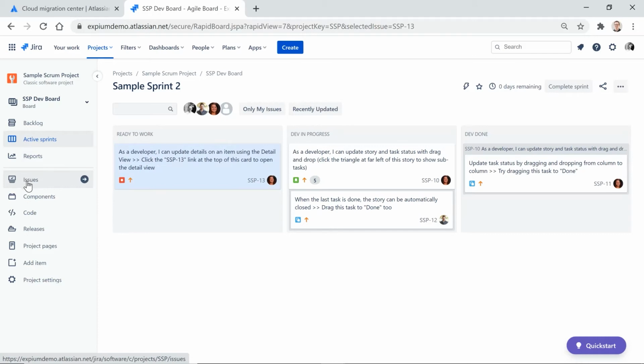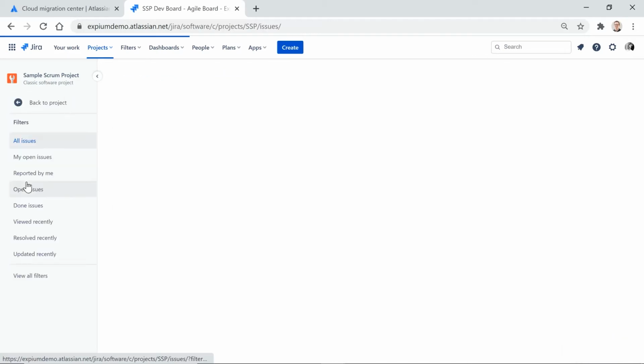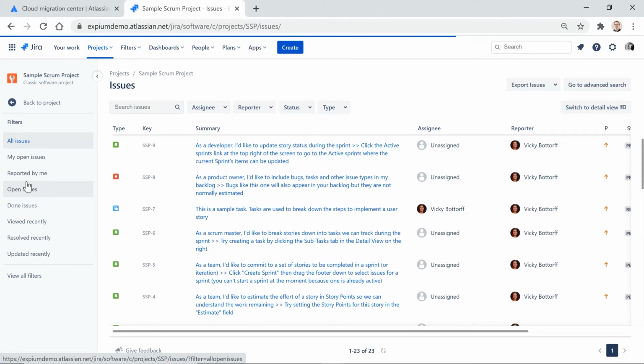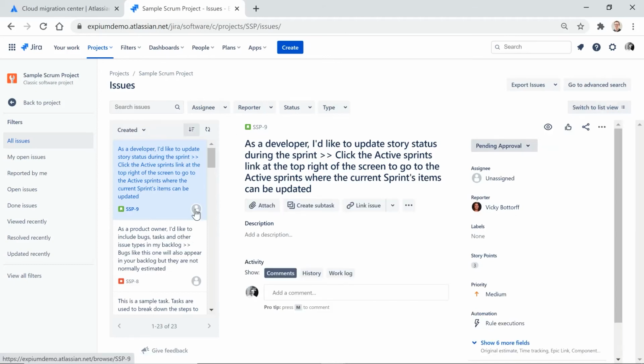As we go down through this project menu, the next option is Issues. And you'll see a different UI showing here around the issues in a given project. This looks kind of like your search, where you can switch between detail view and a list view.